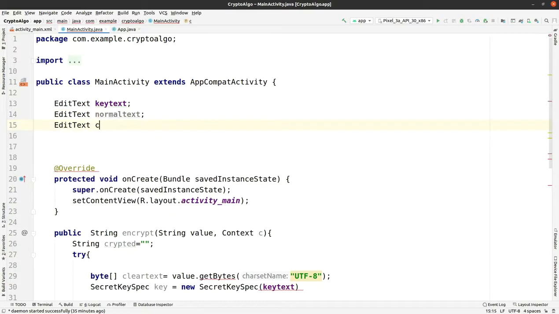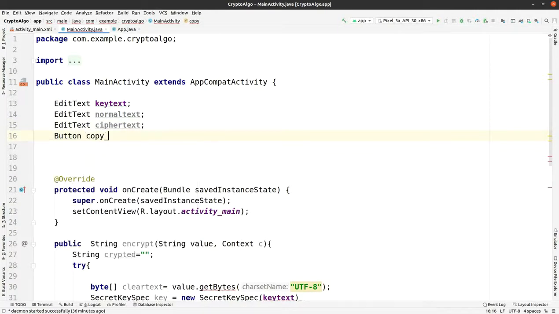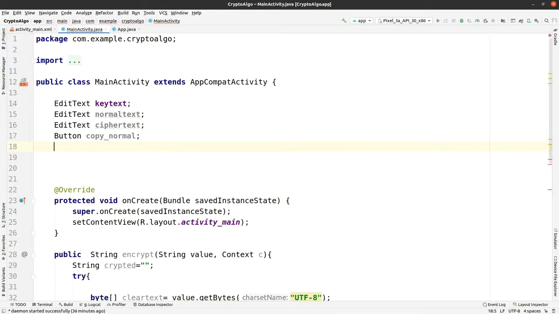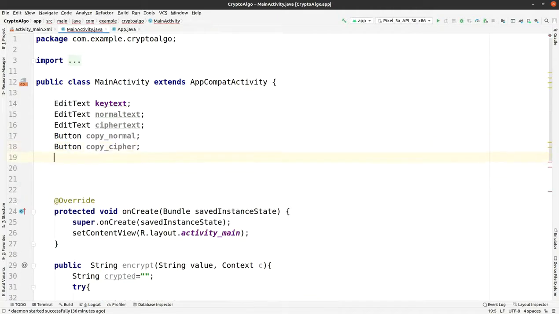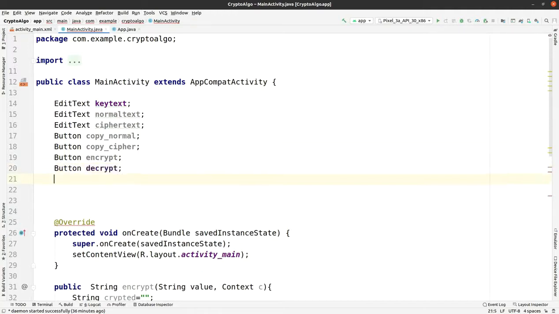And then there are other views also, like buttons. We have different buttons, and one of them is to copy the normal text. If you want to copy the normal text, we have a button for it, and another button to copy the ciphertext. After that, there are buttons used for deletion, and before that we have the buttons for encrypting and decrypting text. These buttons will be used for encryption and decryption purposes.